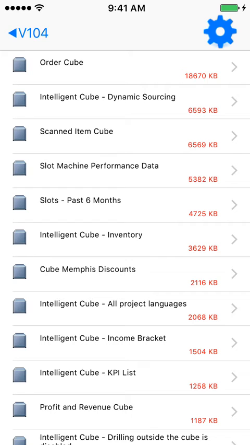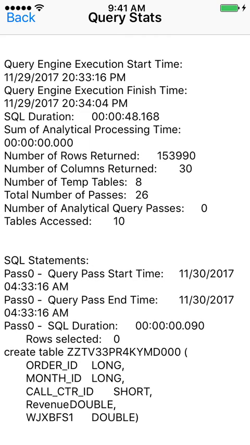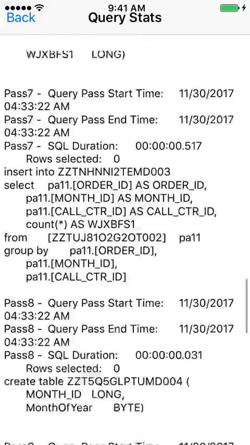Next, let's see what we have in the cube. So if I go on a particular cube, here I've created a functionality where you can refresh the cube. You just hit refresh and it will start refreshing the cube. We're going to see that as well in a minute, but let me just go through all the settings really quick. So you see you have a cube name, cube ID, when it was last updated, hit count, last hit time, right? And the size. The other cool thing you're going to see here, the statistics of the cube. Yes, the statistics of the cube right here, everything is available on your device.